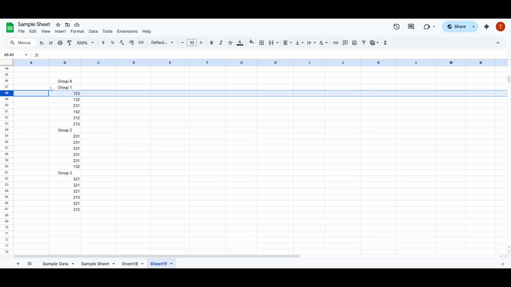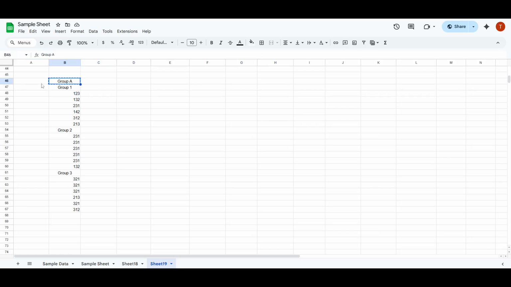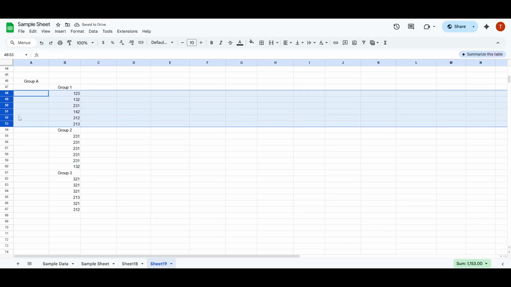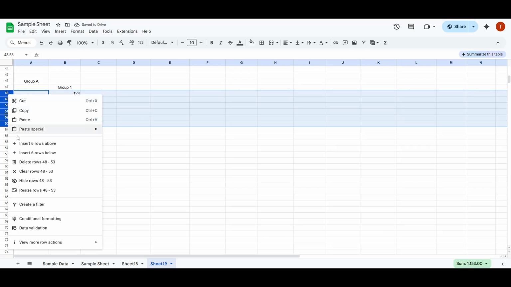To get started, first, open your Google Sheets document and identify which rows or columns you want to group together. Once you've decided, simply click to select your chosen row or column. For instance, if you're dealing with a lengthy financial report, you may want to group together all expense-related rows for a cleaner view.